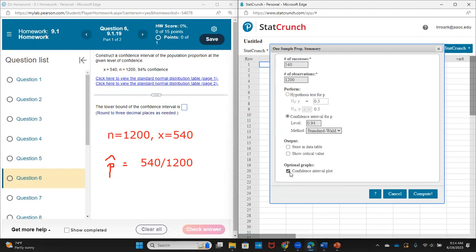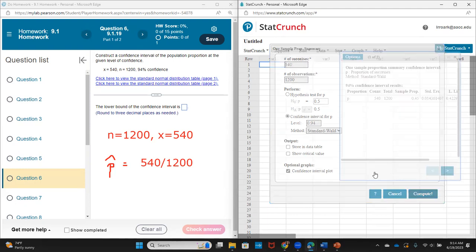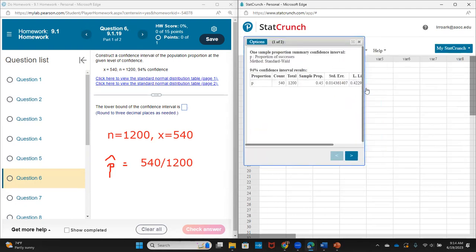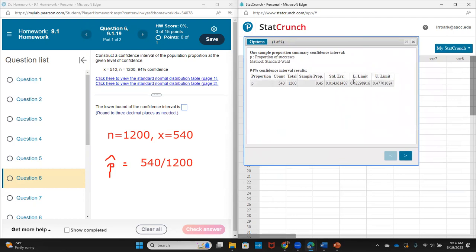I'm going to select the optional graph, confidence interval plot, just to help explain and so you can get a visual of what's going on here. The actual confidence interval is the numbers on the right-hand side. It says proportion, count, total, sample proportion. They went ahead and did that for us: 540 divided by 1,200 is 0.45.